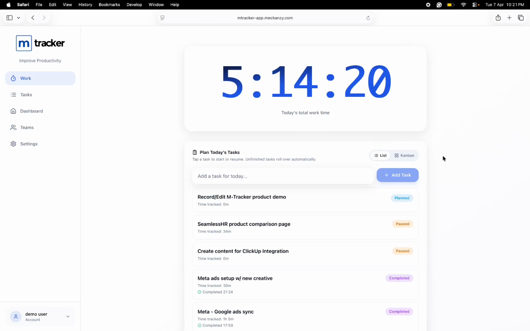Here's a quick demo of how to use mTracker to improve productivity. So when you log into your mTracker account, you're taken to the Work tab where you see the amount of time you've spent working today.